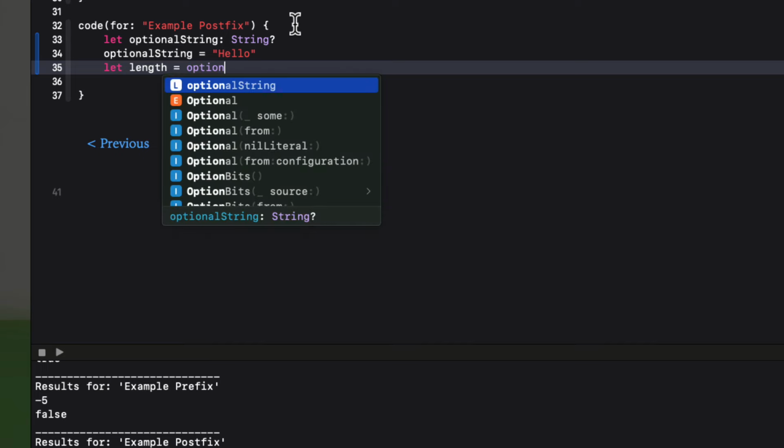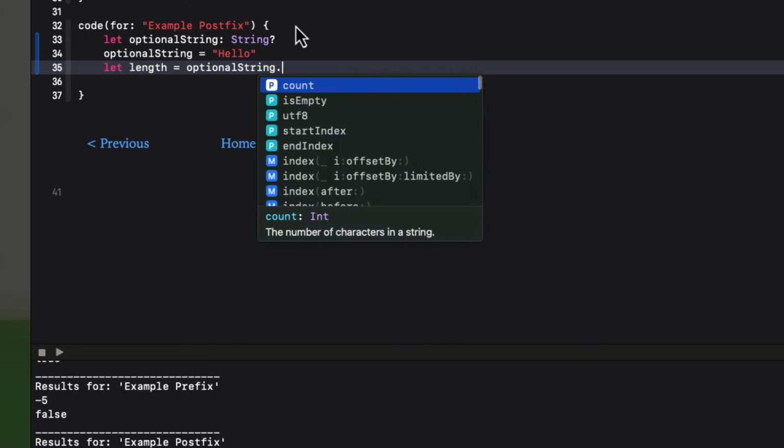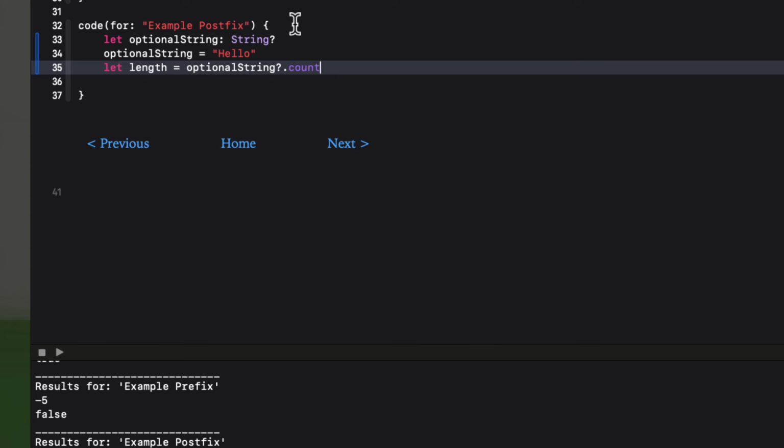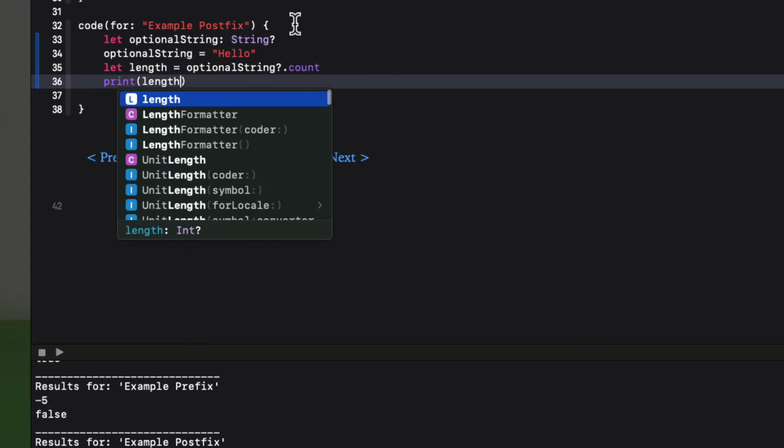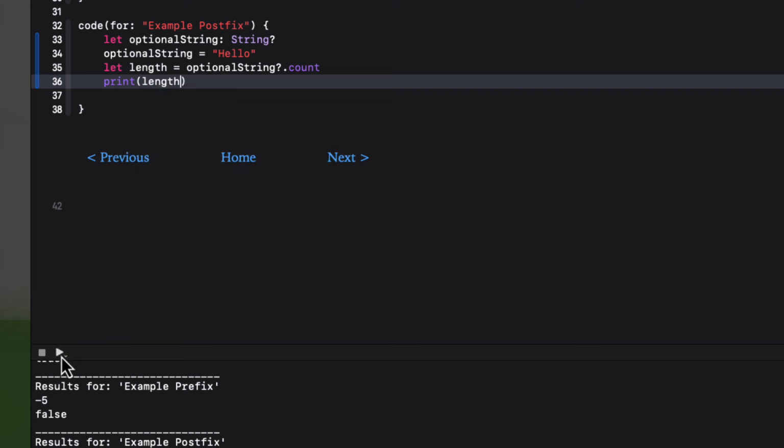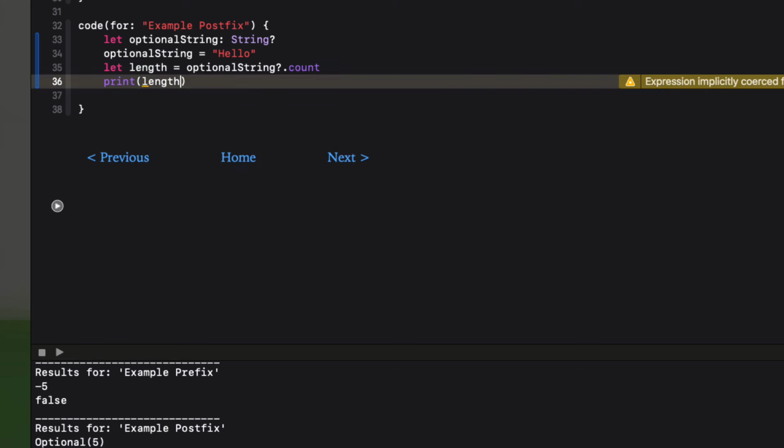In this case, we can say let length be equal to optionalString dot count. And as soon as we add that dot count, Swift is smart enough to realize that optionalString is optional, so it adds that question mark, which is the optional chaining operator, in between. And then when we print length, we'll see that we get an optional result.